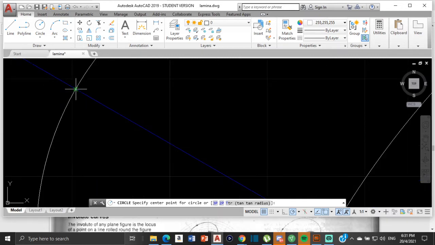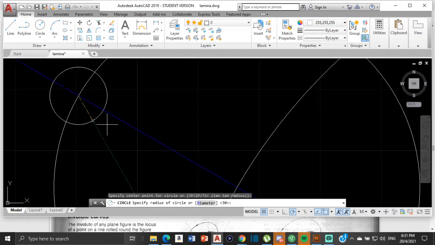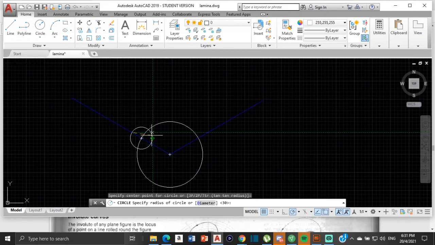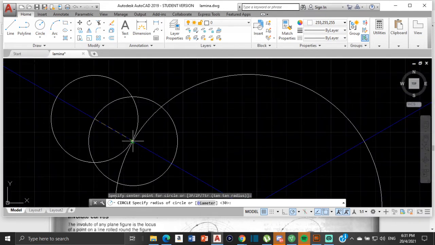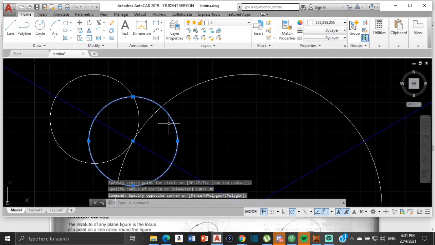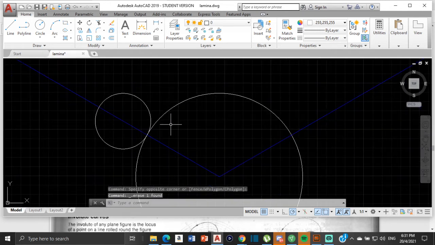So now, right at this point where the line meets the circle, at that intersection, I can now draw my circle, and it will come all the way down to this point right here. Or I can just type 30 for the radius. It will work out to be the same thing. Alright, so now I can get rid of this circle. Alright, so there we have our circle.